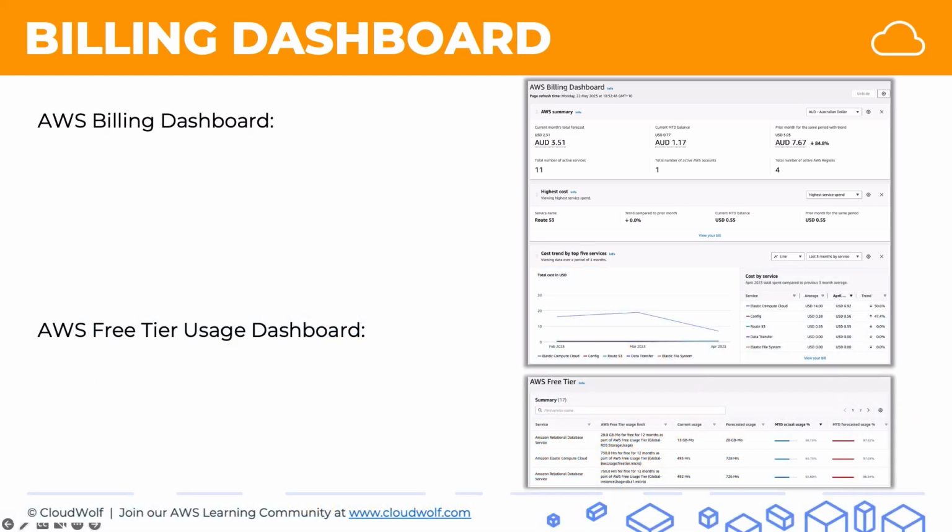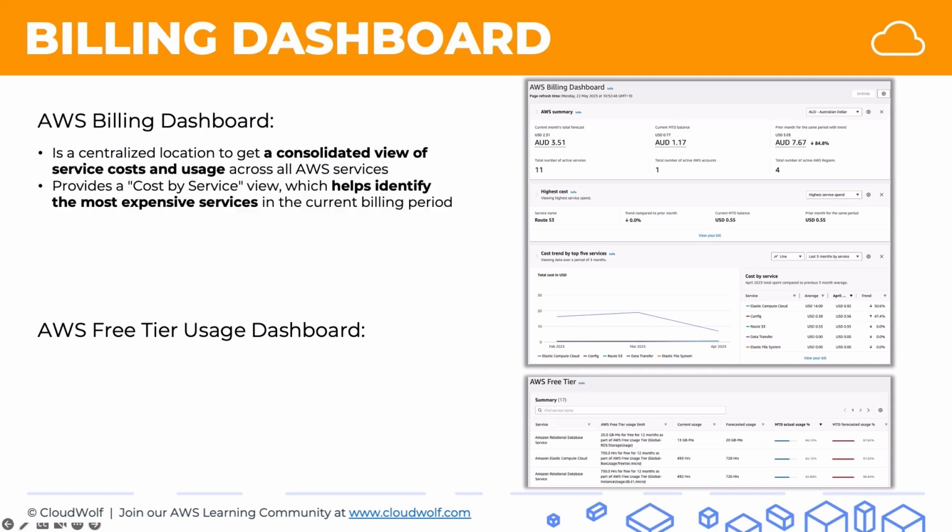So in terms of billing dashboard, it's a centralized location to get a consolidated view of all service costs and usage across all of your AWS services in your account. It provides a cost by service view, which helps identify the most expensive services in the current billing period. So that's very powerful and allows you to quickly jump to what is costing you the most and analyze if indeed you want to be paying that amount of money for what you're paying.